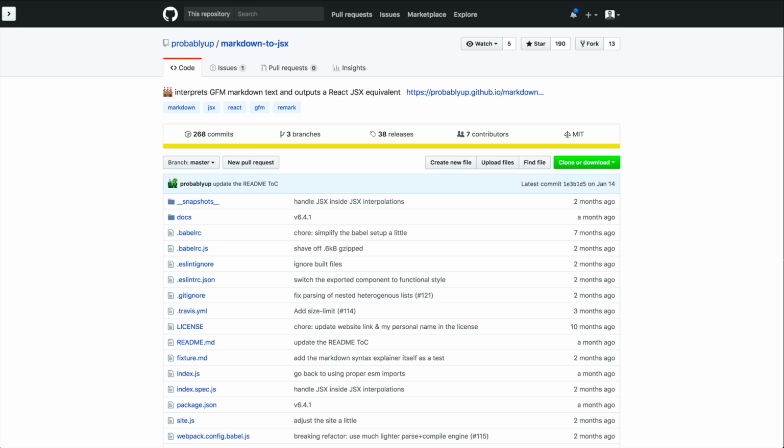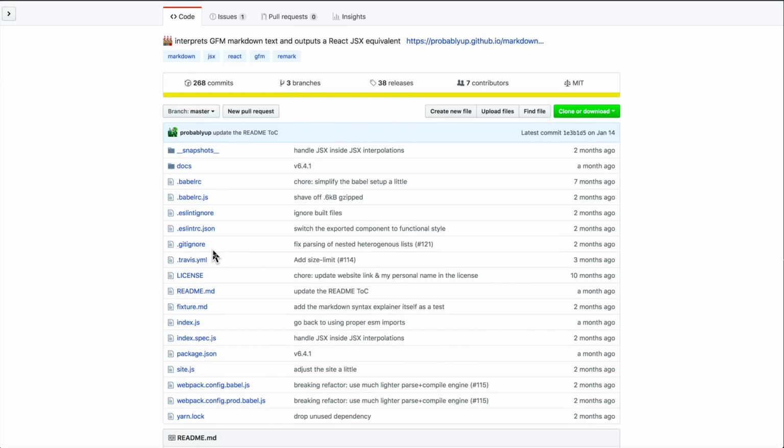Okay, so in this video, I'm going to be talking about some more of my favorite React packages. And in this particular video, I'm going to be talking about Markdown to JS. Now, I'm not quite sure when this package was released, but this thing makes working with Markdown super duper easy.